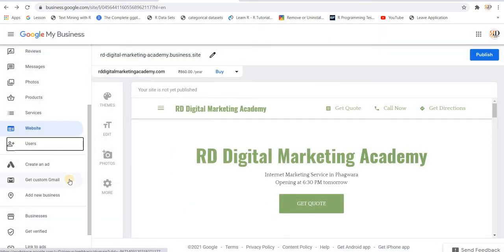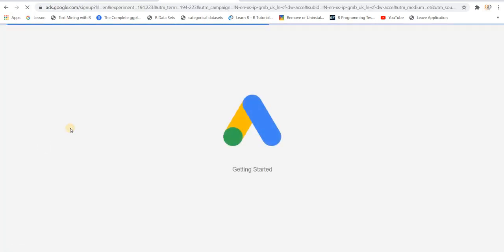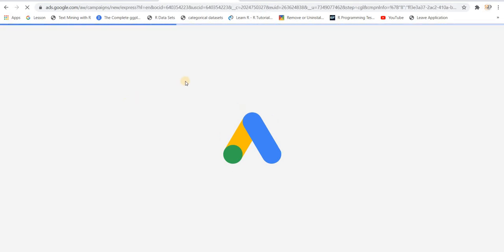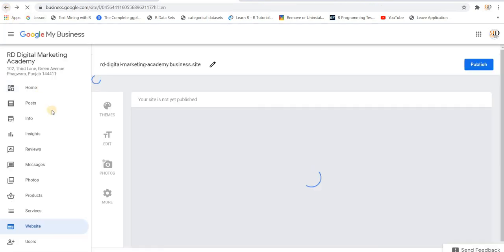So this way, there are a lot of things. Now, straight away, you can create an ad for your business over here. This is going to be a paid one. If I go to this, create an ad, it will take me to ads.google.in. Here you can create your advertising. That's again going to be quite useful. How seamlessly things are integrated, right?